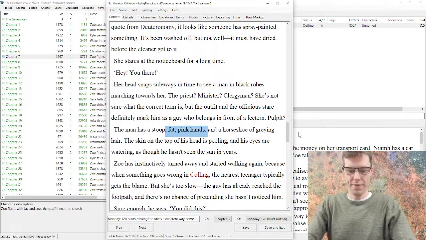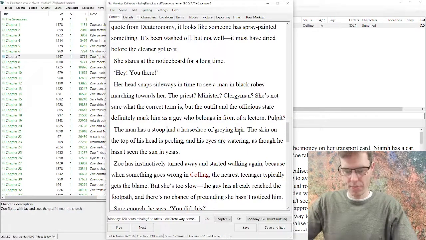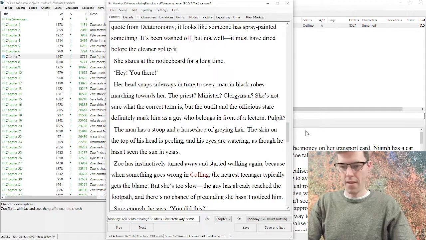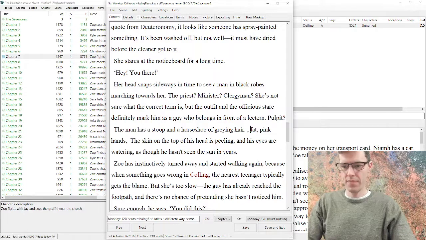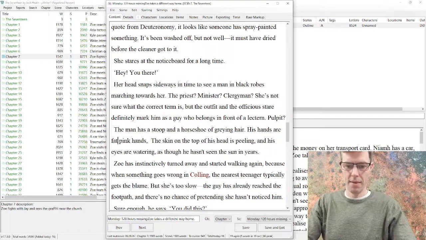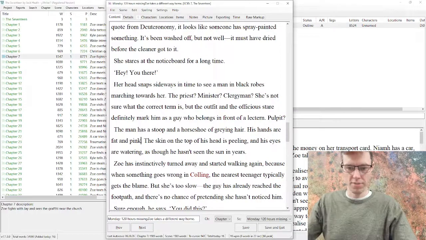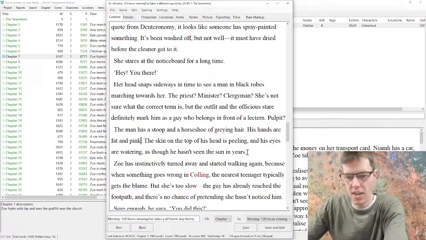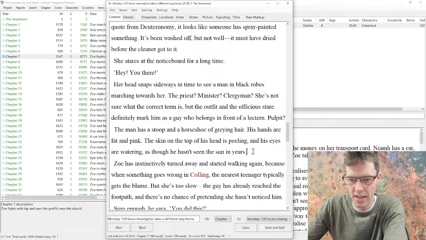Okay, let's get rid of fat pink hands. The man has a stoop and a horseshoe of greying hair. So we'll say his hands are fat and pink. His hands are fat and pink hands. Yep, that's unnecessary. The skin on the top of his head is peeling and his eyes are watering, as though he hasn't seen the sun in years.